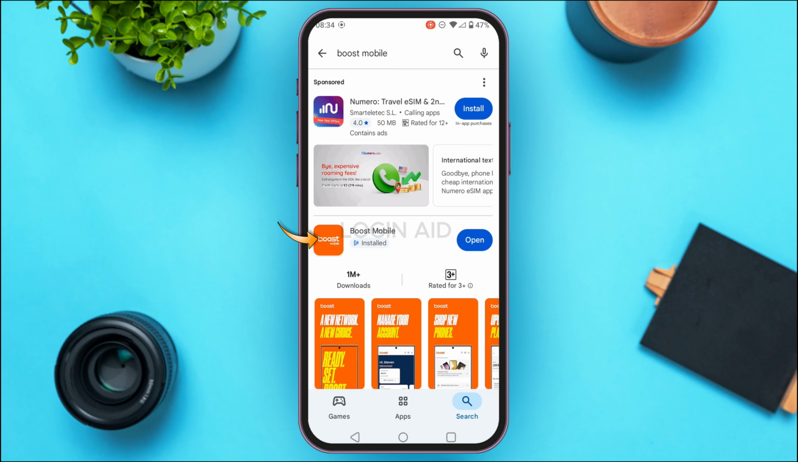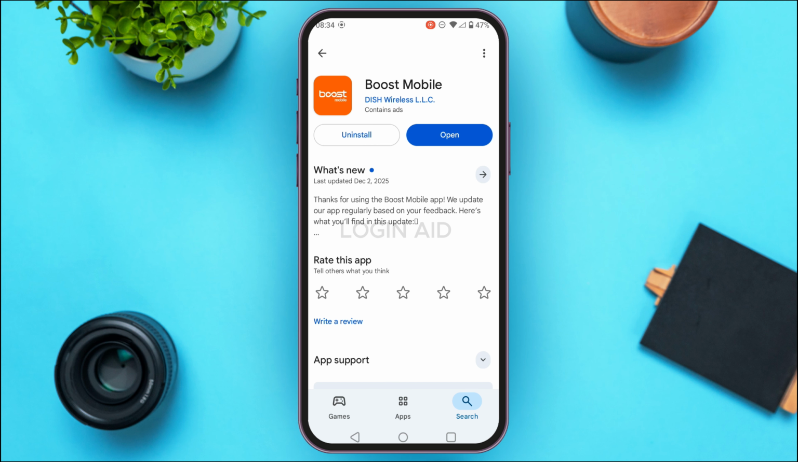Find the application for Boost Mobile and tap on it. Now in this interface, if you find the option for update, tap on it. Wait for a while and the application will be updated. Now the bug should be fixed and you should be able to log into your account.